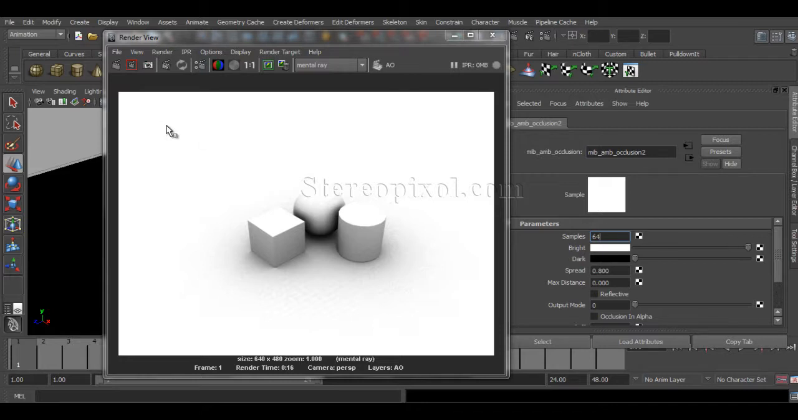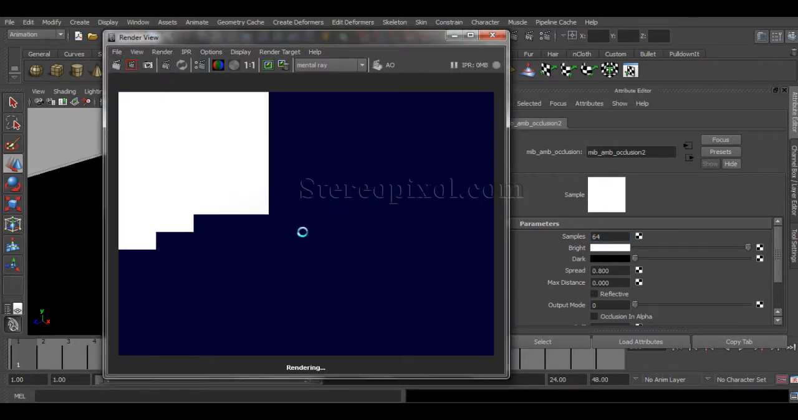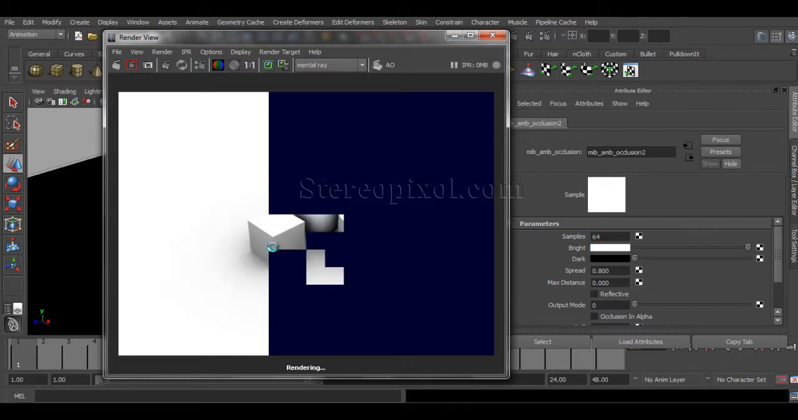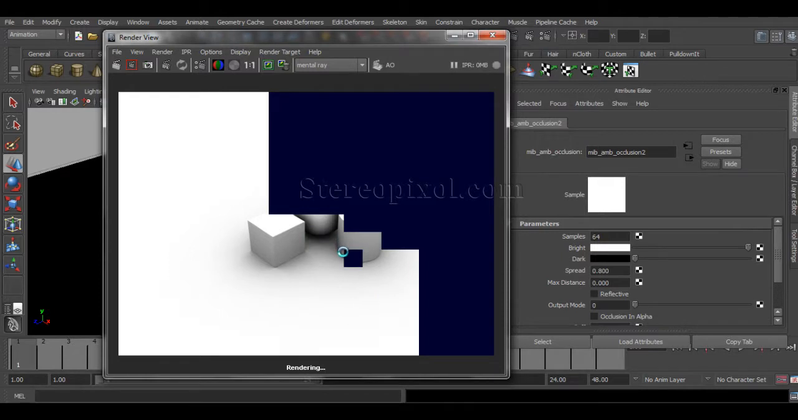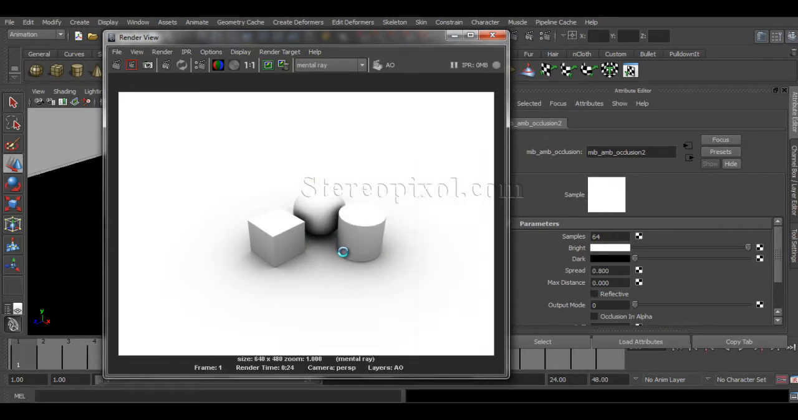You can see maybe 64 right now, and if you hit render, you can see immediately that the splotches or noise effect that was coming with the default 16 samples will be gone, and you have a nice crisp final look for your ambient occlusion, which you can save and use for compositing purposes.